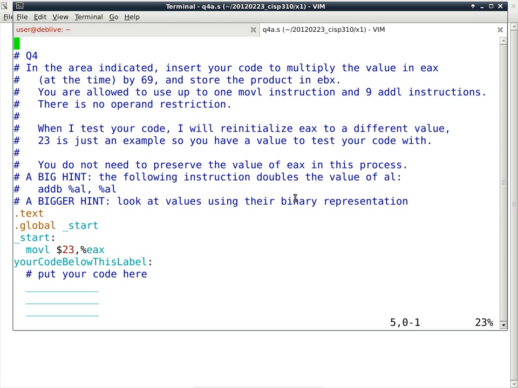Well, the thing is, we just double it. We have to double it each time, so what we need to do is to rewrite 69 in a certain way, okay? So the first thing we have to do is to look at 69 in a different way. So we say 69 is, okay, let's do it from the other side, 64 plus 4 plus 1, okay?